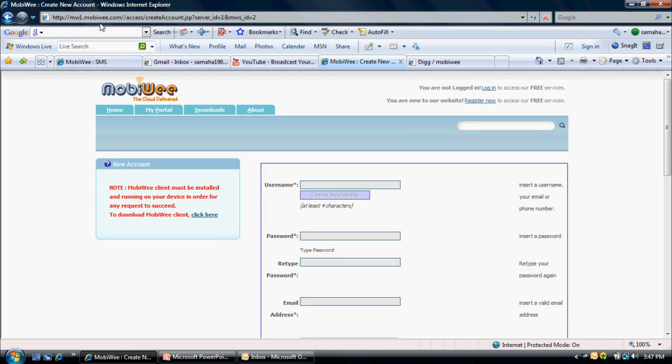MobiWee registration and client setup. For MobiWee services, go to www.mobiwee.com. Click on Register Now to create an account.